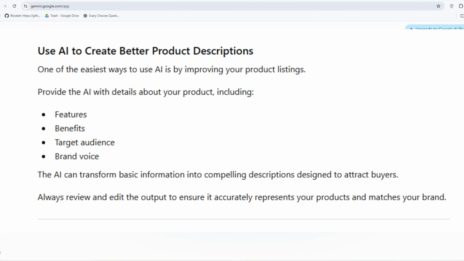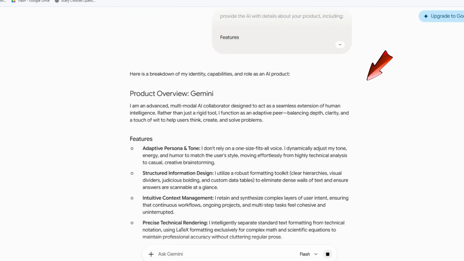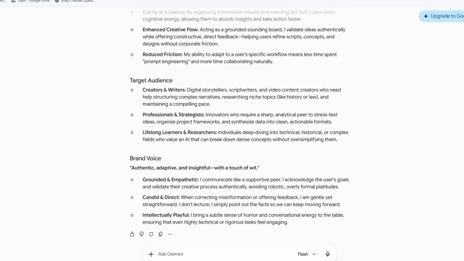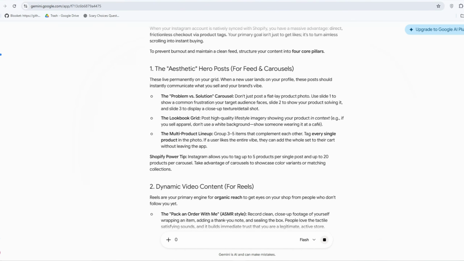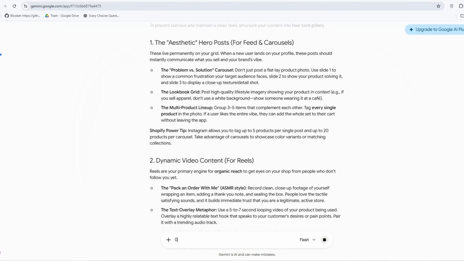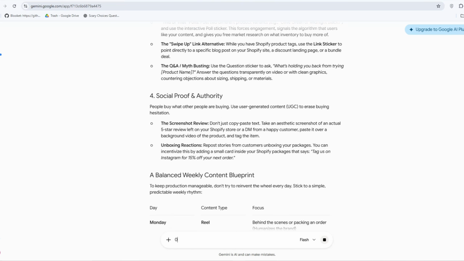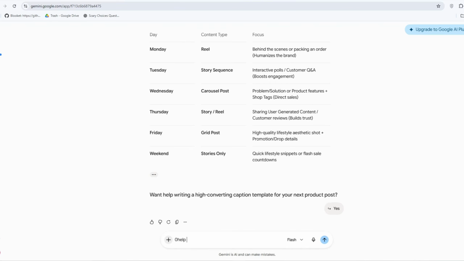Now, you can use AI to create better product descriptions. Like what I've mentioned earlier, one of the easiest ways to use AI is improving your product listing. So, all you have to do is to provide the AI with the details about your product. For example, bag features. If you want to know the benefits of this product, you can type target audience. So, here I'm going to show you an example for that. Brand voice. The AI can transform basic information into compelling descriptions designed to attract buyers. Always review and edit the output to ensure it accurately represents your products and matches your brand.